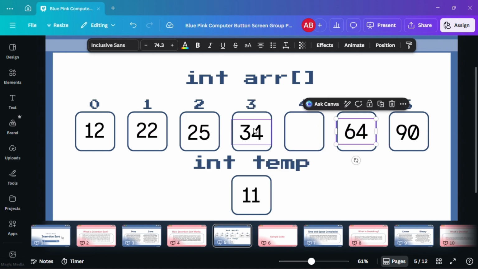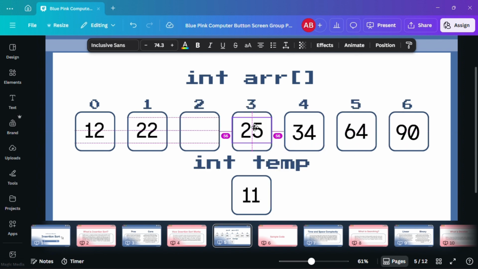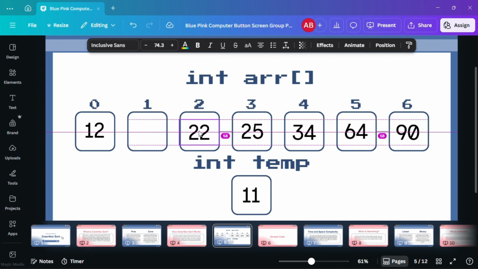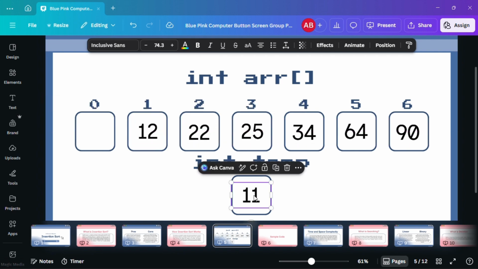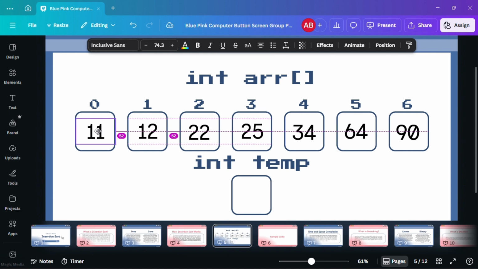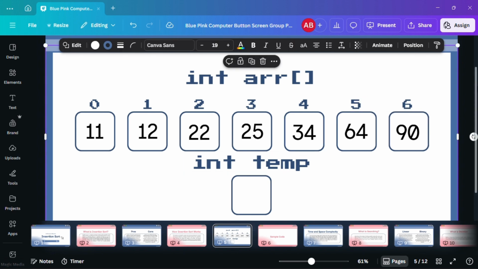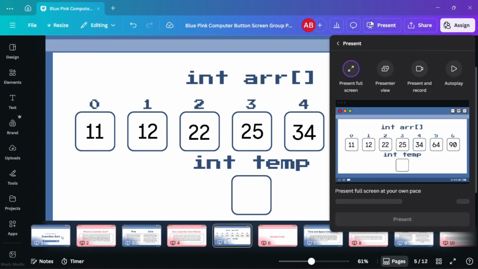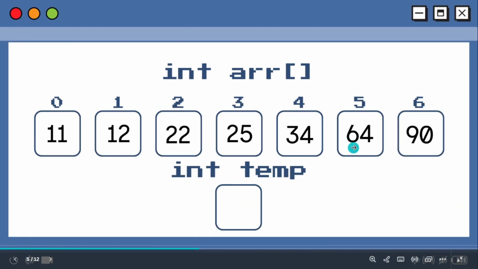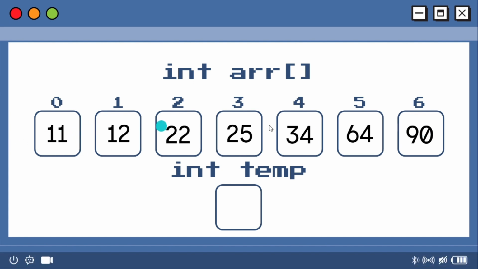64, 34, 25, 22, 12, 11. And then 90. The last is 90: is 64 larger than 90? No. So it stays put. So that is how the arrangement works using insertion sort on the array. That is the visualization. Now the array is arranged from smallest to biggest: 11, 12, 22, 25, 34, 64, and 90.